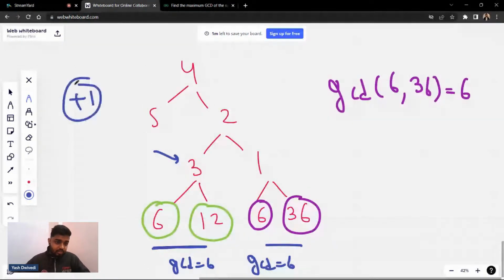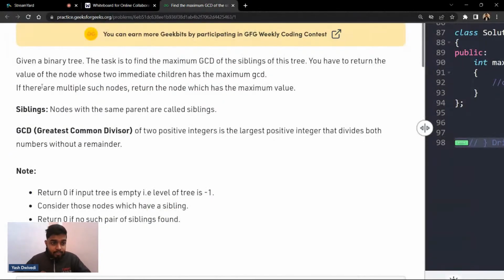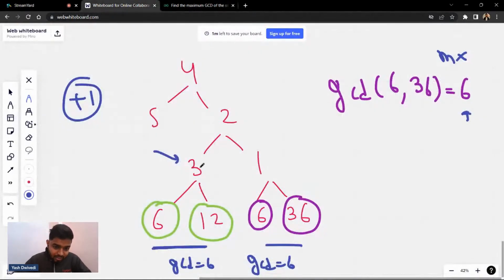Please give me a +1, because that is another point of view that I should see: if there are multiple siblings having the maximum GCD, and the maximum GCD is nothing but 6, which father should I return? If I observe, it says that if there are multiple such nodes, then you have to return the node which has the maximum value. So in that case, you will return 3. Please write MX in the chat. If 1 is a father who has children with the maximum GCD, and 3 is also a father who has children with the maximum GCD, then I'll compare the maximum of 1 and 3.